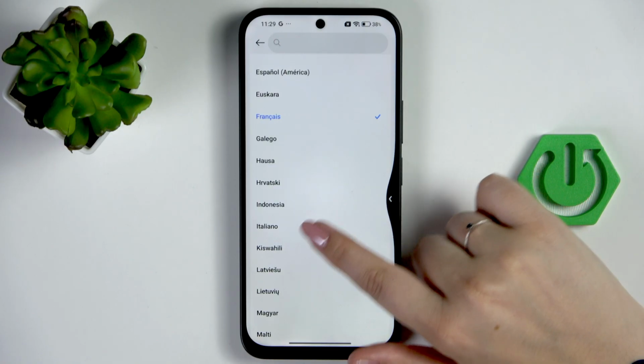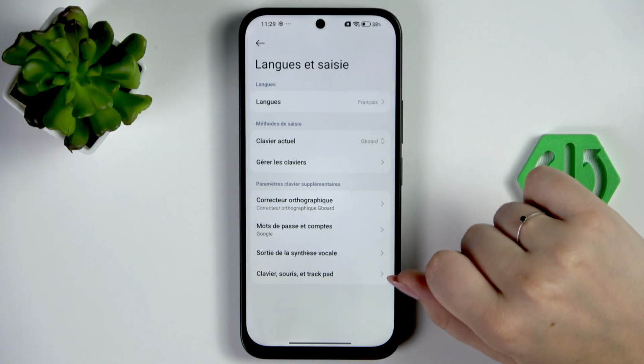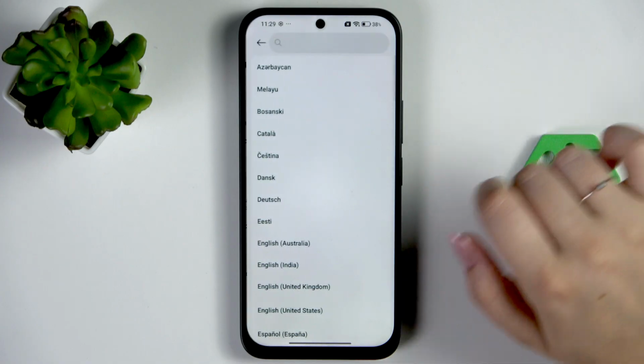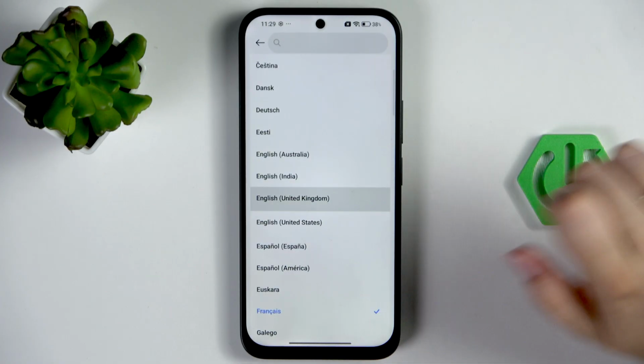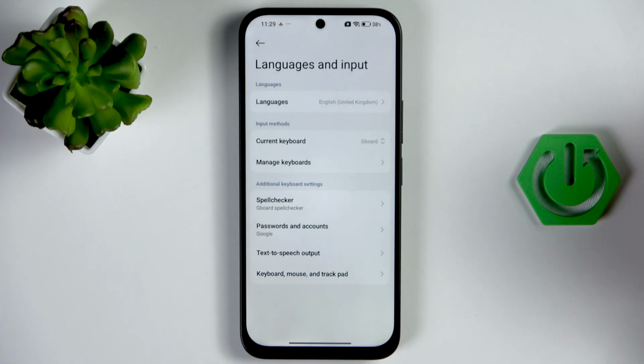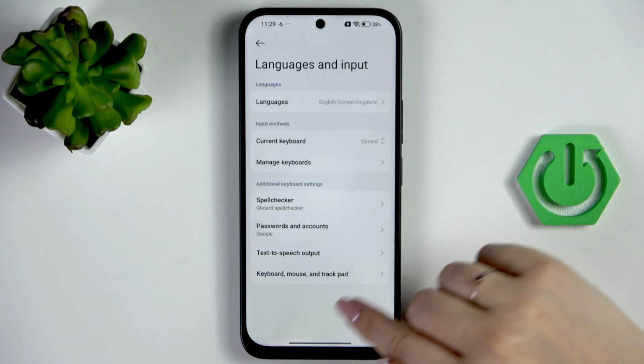And after getting back, you can see that from now on, the whole system will be displayed in the chosen language. Let me do it again. Tap on the first option, find the language and tap on it. Now we can go back and we've got, in my case, English applied.